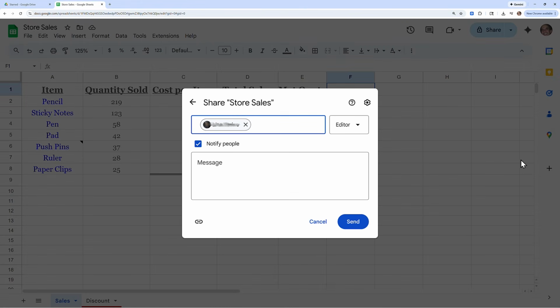Here's a look at that screen after you put the person's name in, and you can see on the right it defaults to Editor. You'll want to hit that drop-down and change that to Viewer if, in fact, you do not want the person to edit your spreadsheet. You can see that it's also checked for Notify people. So if you hit the Send button now, it would send them an email and give them access to the file, which is very useful and quick.